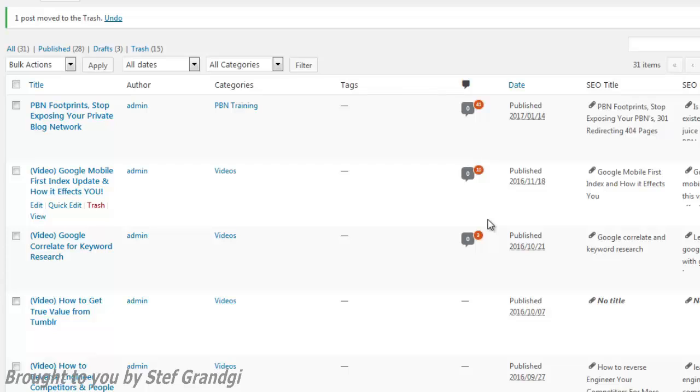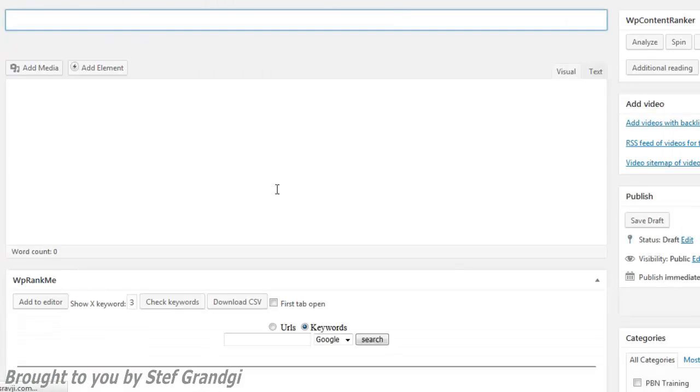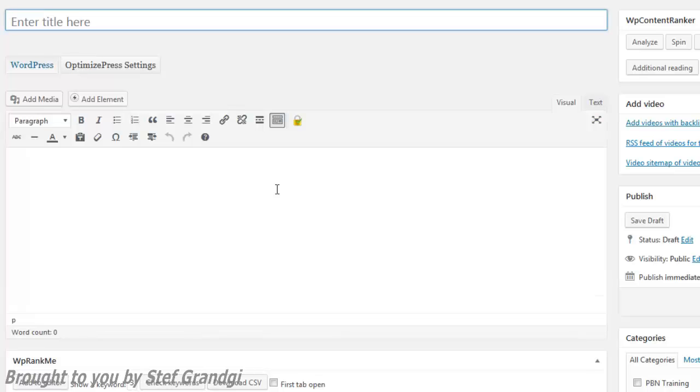And the ultimate goal, obviously, guys, is to put you in a position to be able to create content that's going to be ranking inside of Google. So anyway, I've got it installed on my WordPress blog here, and it can be used on new posts or it can be used on existing posts as well. So what we'll do is we'll start off with a brand new post, and I'll show you how to use it on existing posts as well.